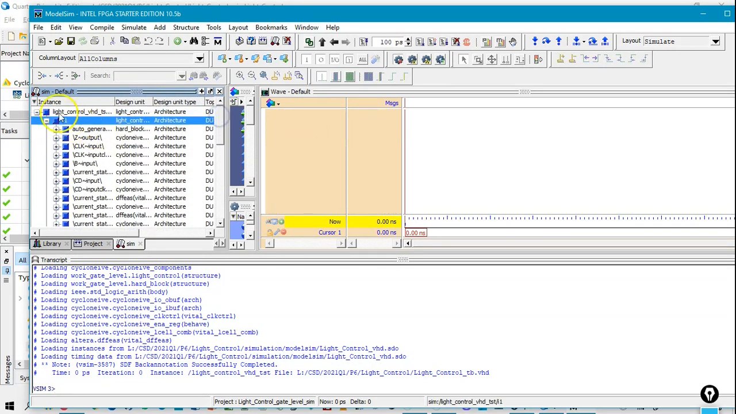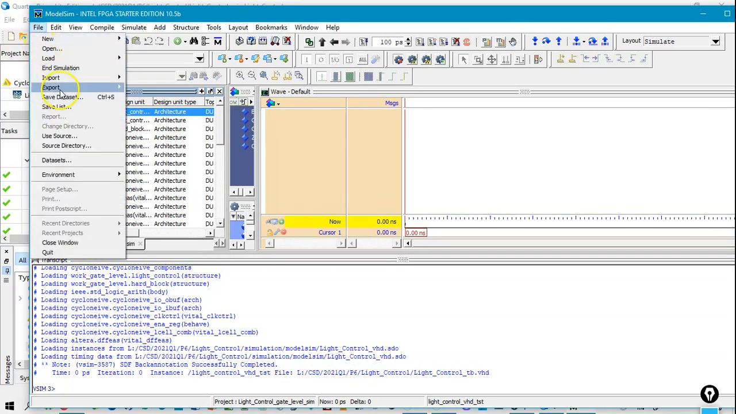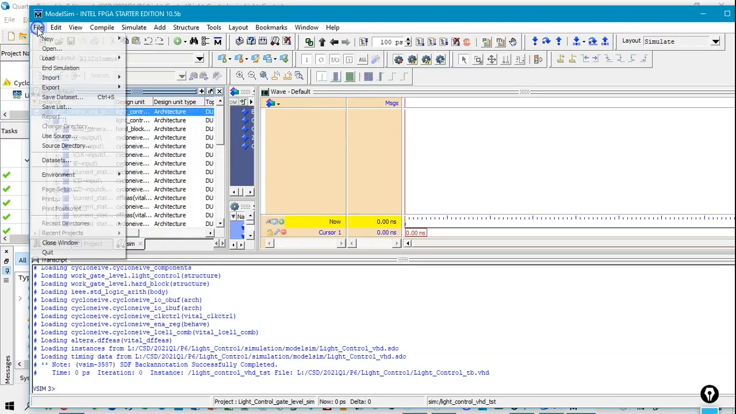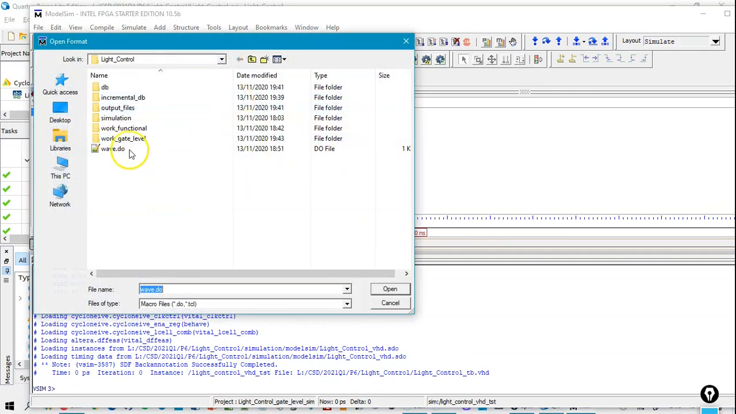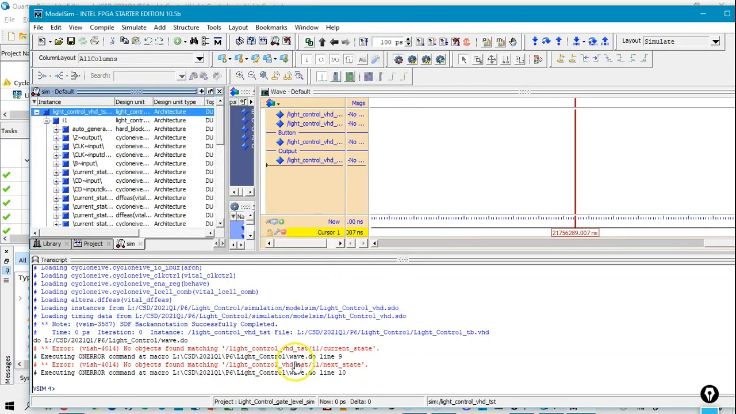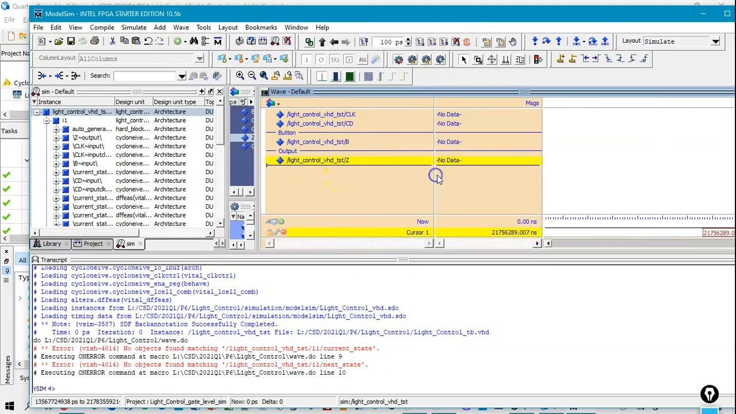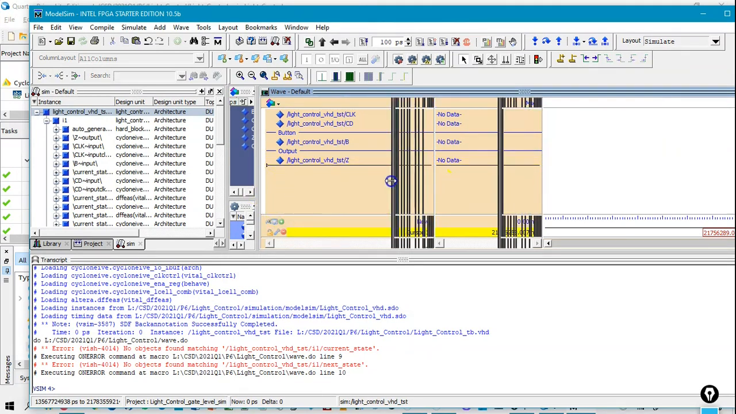So let's see. File. I mean, I can do that thing, right? Very well, as before, you see, add to wave all the items in region. I can do that. Okay. But perhaps it's better to get it from the macro file that we already have here, the do. But be careful, because you see the current state and the next state are no longer available here. So they have already been deleted. So very well, we have it.